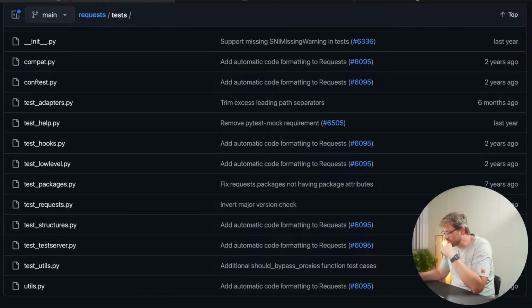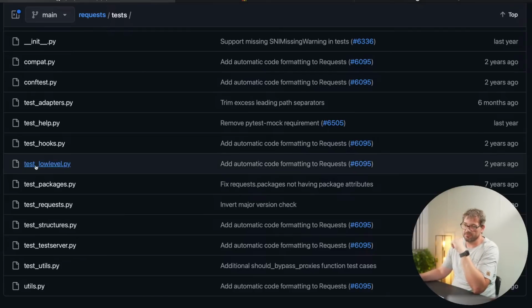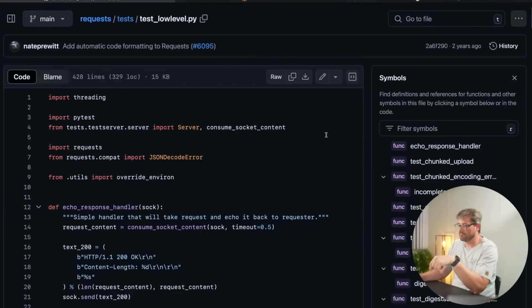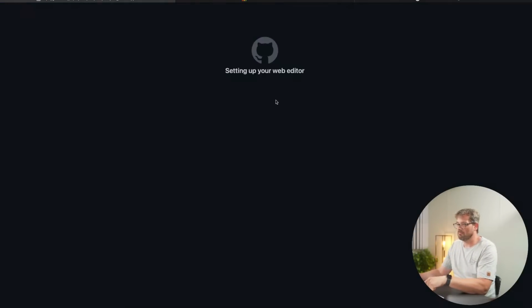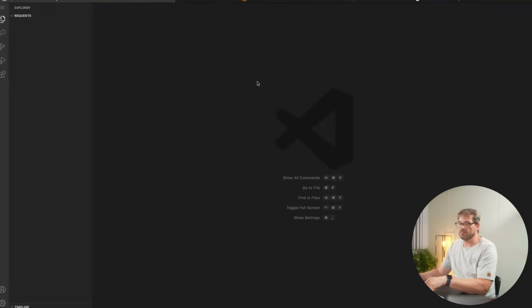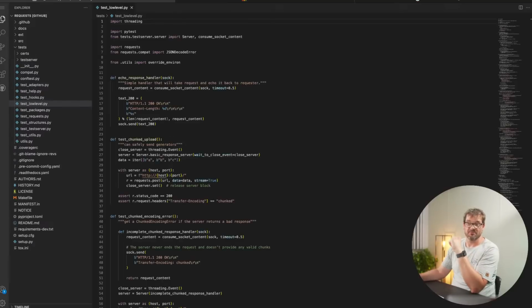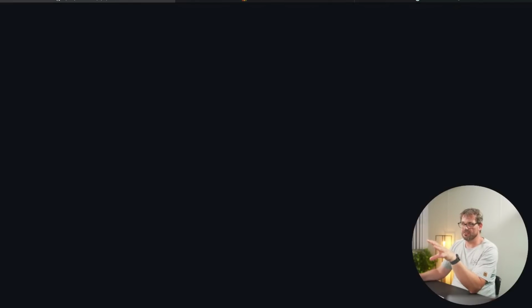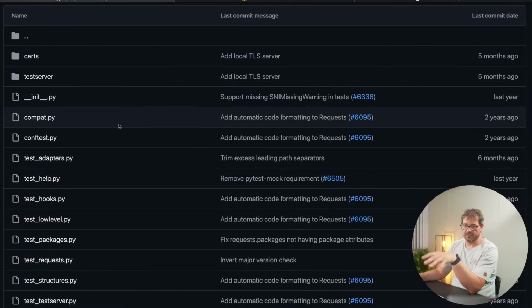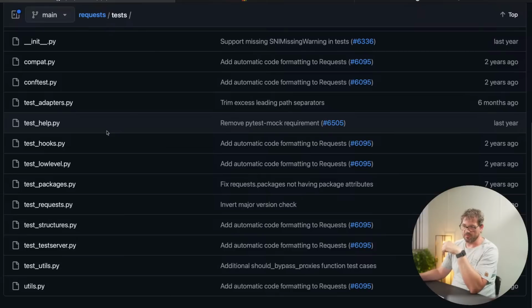Macon says if you press dot, it opens VS Code. It does? It does something. That's interesting. I didn't know that. Okay, well, this is actually a bit harder to read, I think. So I'll stay in GitHub. It's maybe a bit better.